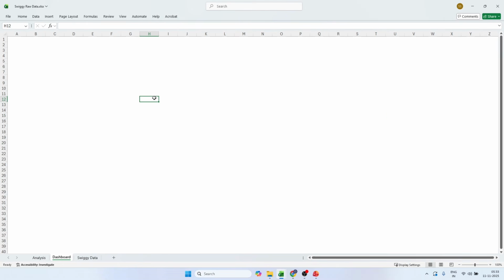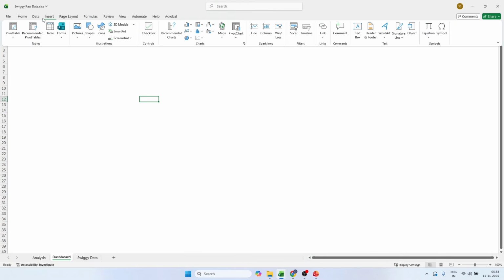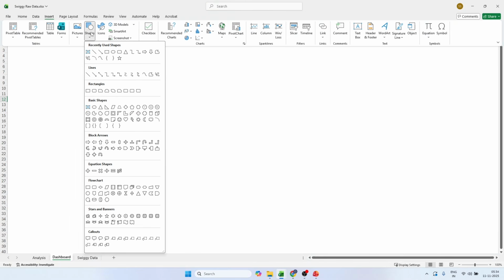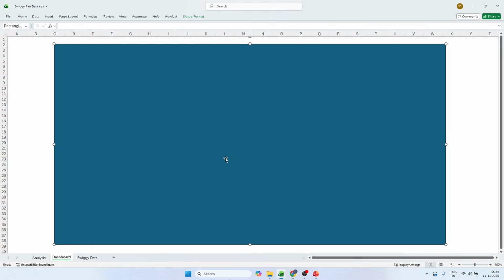All right. First we will add all the placeholders, backgrounds, and all those kinds of things. So I'll go to Insert. You can go into Insert and there are different shapes available over here. I will choose a square rectangle shape and draw a random rectangle over here.